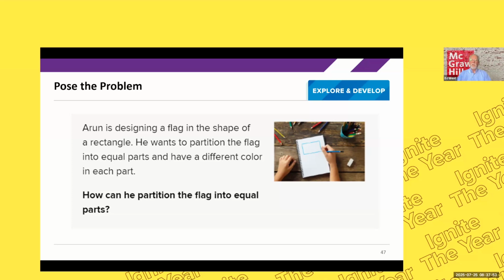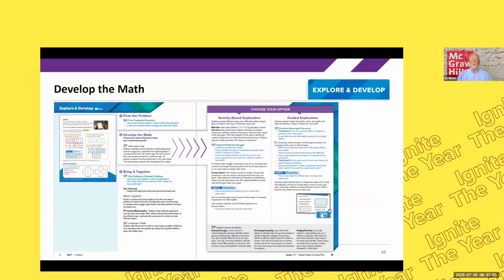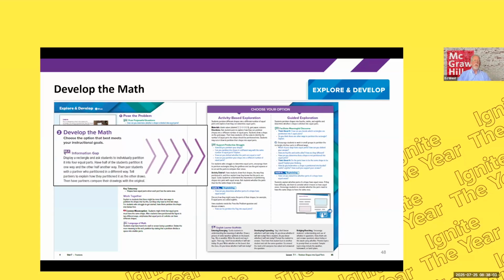This is the most unique thing about Reveal Math, when I go in to develop that idea after I pose the problem. This is the spread of the teacher edition. You're going to notice here, it says develop the math. Choose the option that best meets the needs of your students. And then we're also going to talk about using a piece for our language learners.